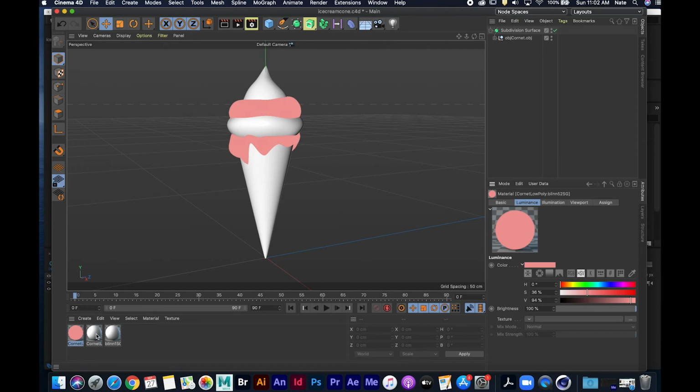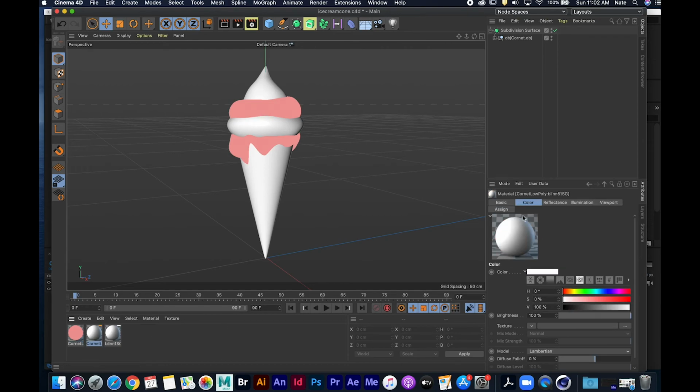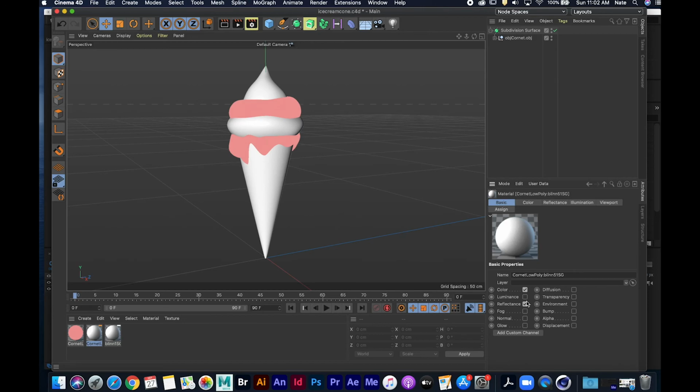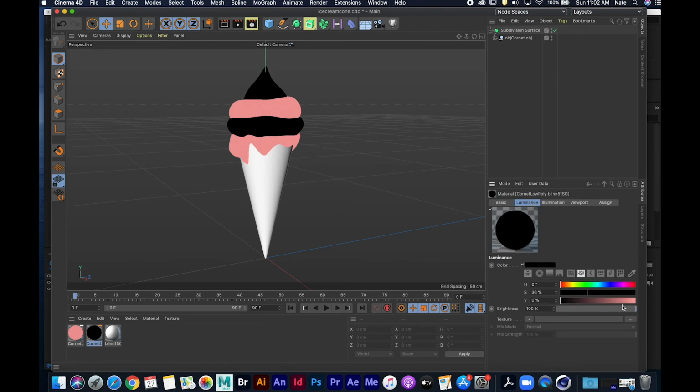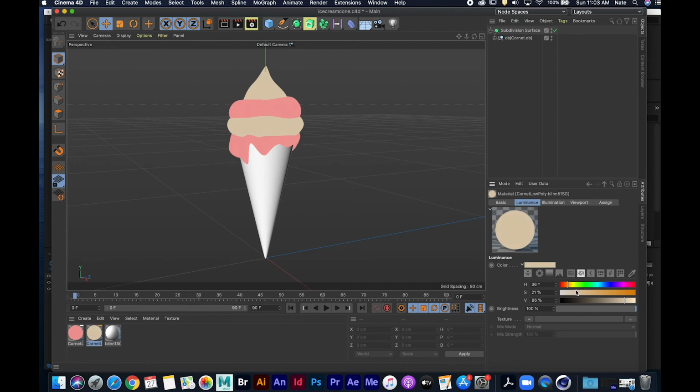Now let's go to our next material. I'm going to change this to luminance, and maybe a cream color for sort of like vanilla, a bit more white.